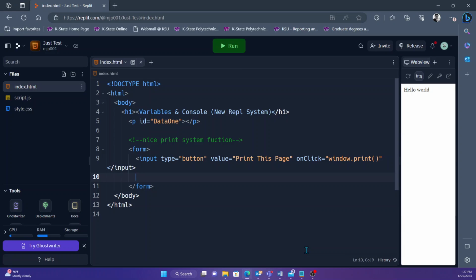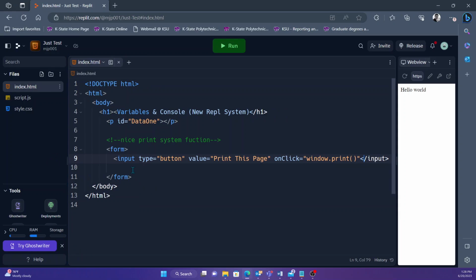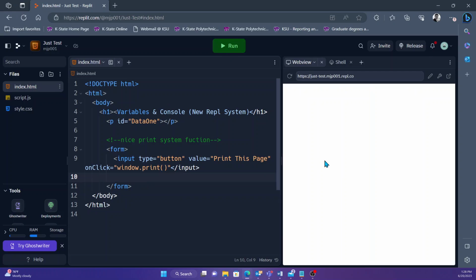On click equal to window.print, and that looks good. We're closing the input out. Yep. Whoops. I just want to make sure we're good here. All right. And then form is closed out. And then let's just go ahead and run this real quick. So we have a print this page.